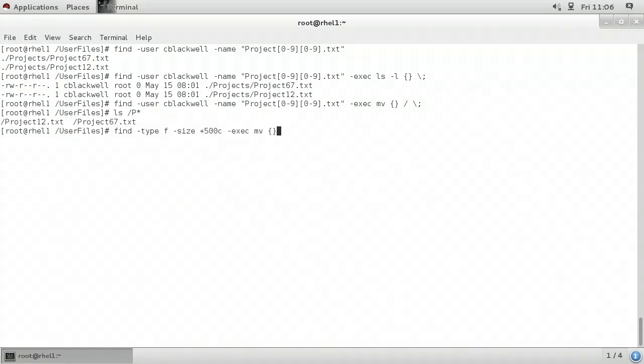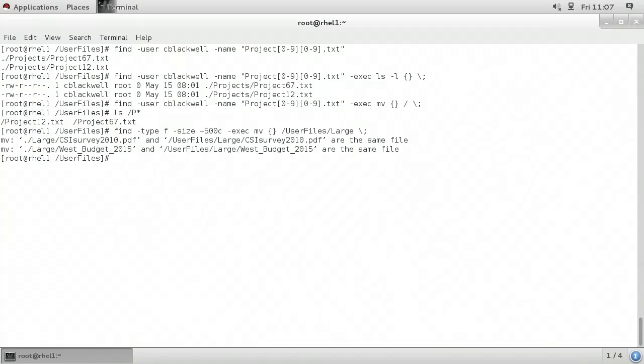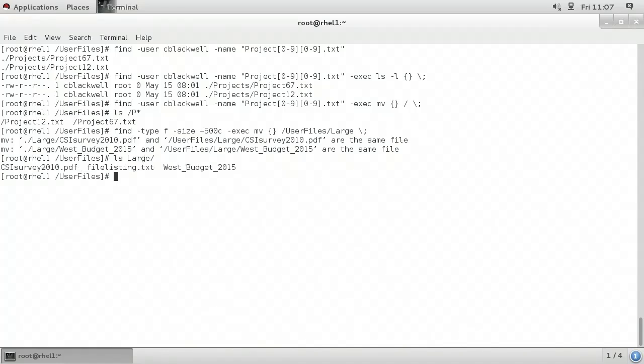So again, I have to use my curly braces for a placeholder. I'd like to move those to /userfiles into a directory I've already created called large. Then I'll put a space, backslash, and a semicolon to terminate the statement, and I'll press enter. Now, if I take a look using ls at the contents of the large directory, we can see, in fact, that we've got the files that are larger than 500 bytes copied there.